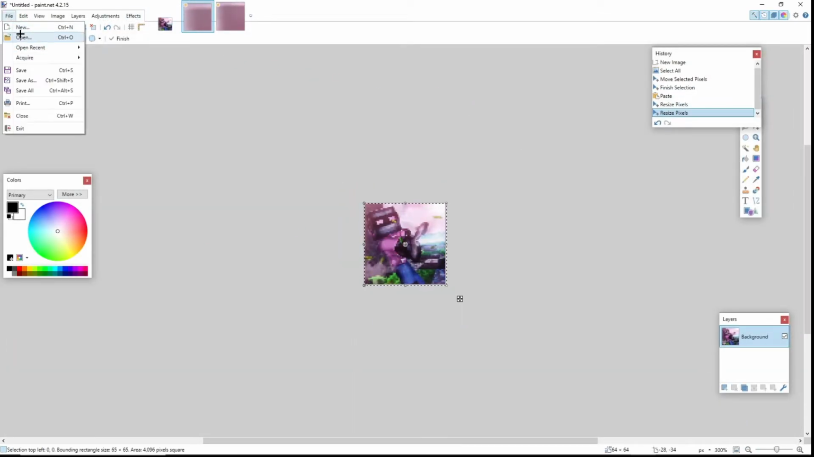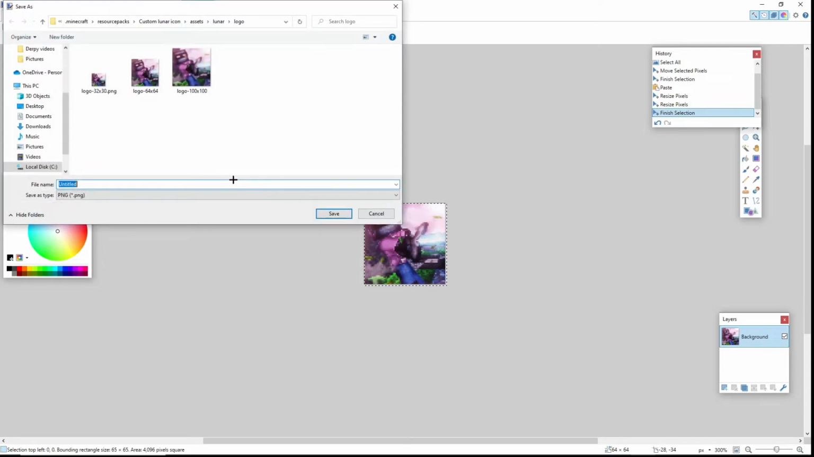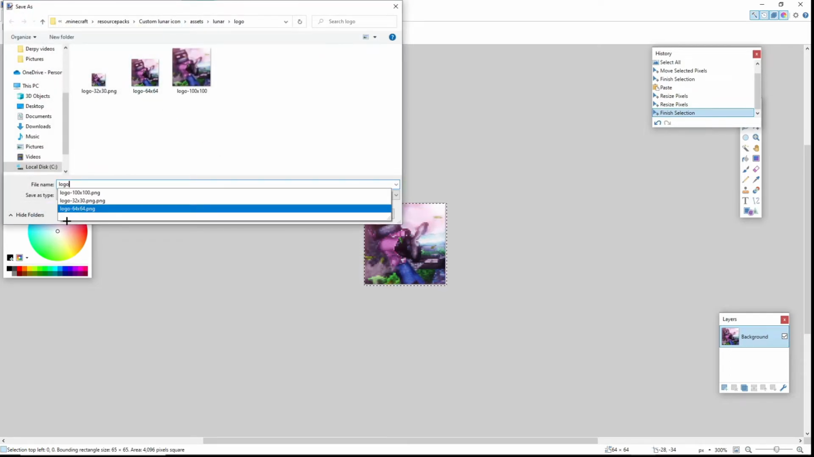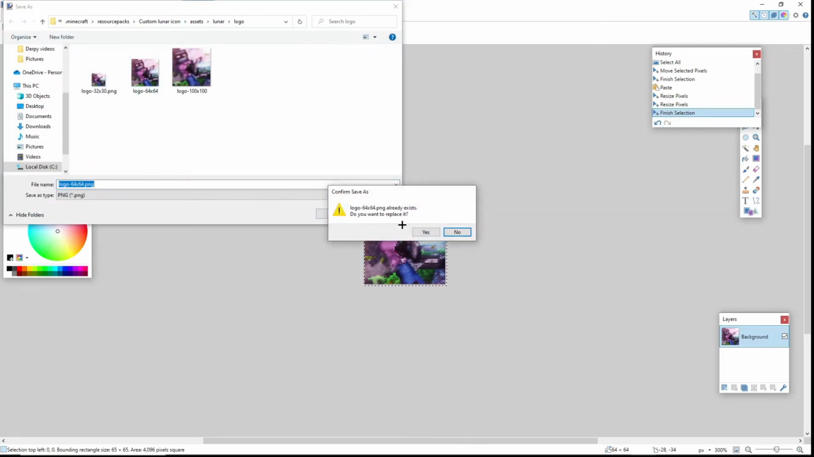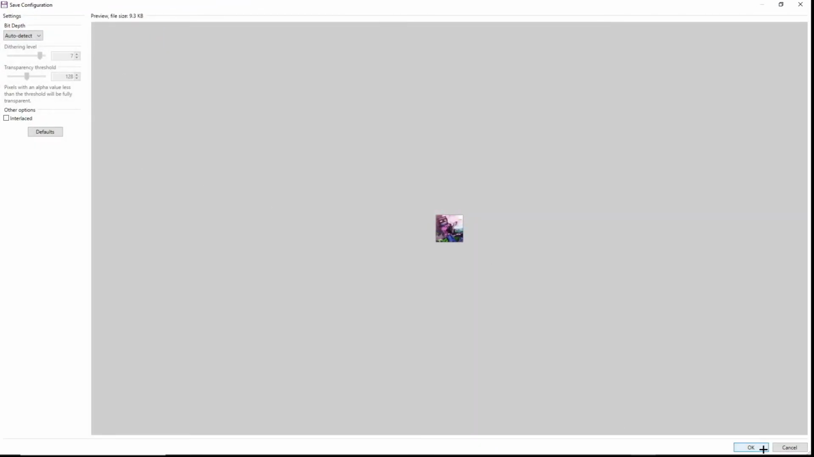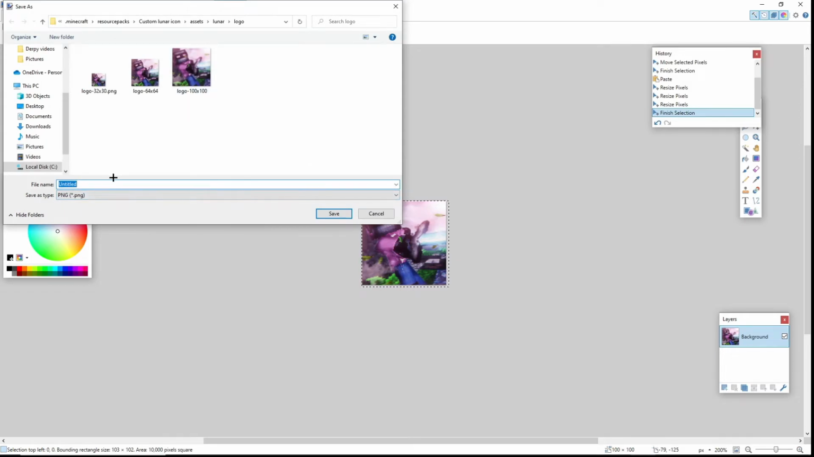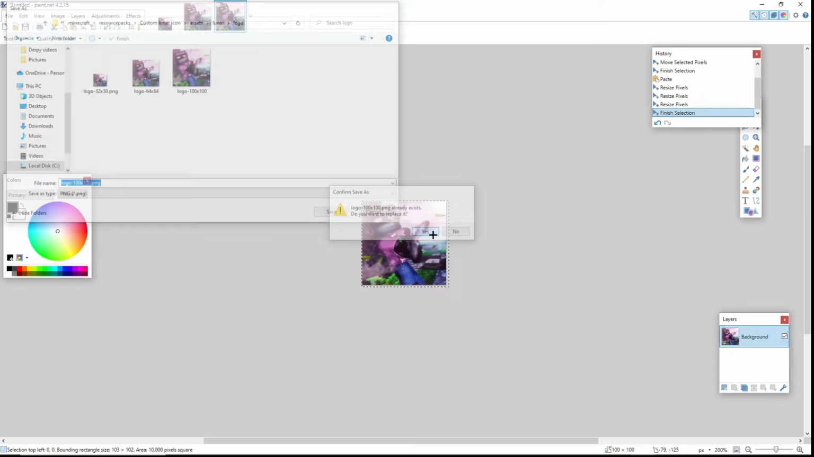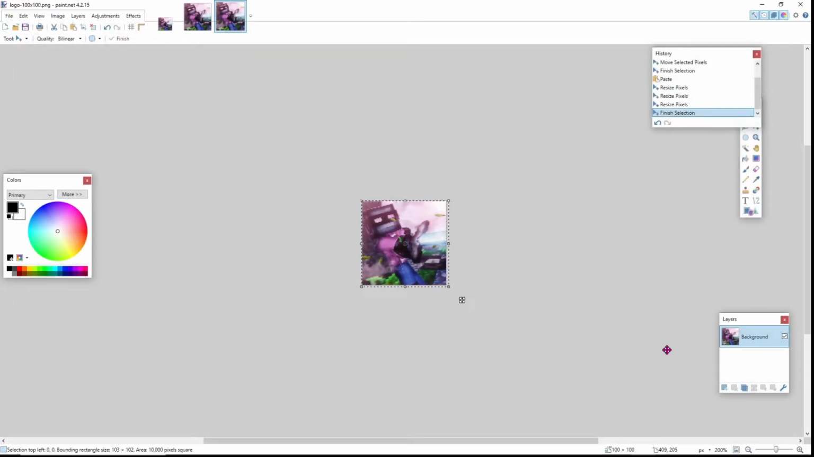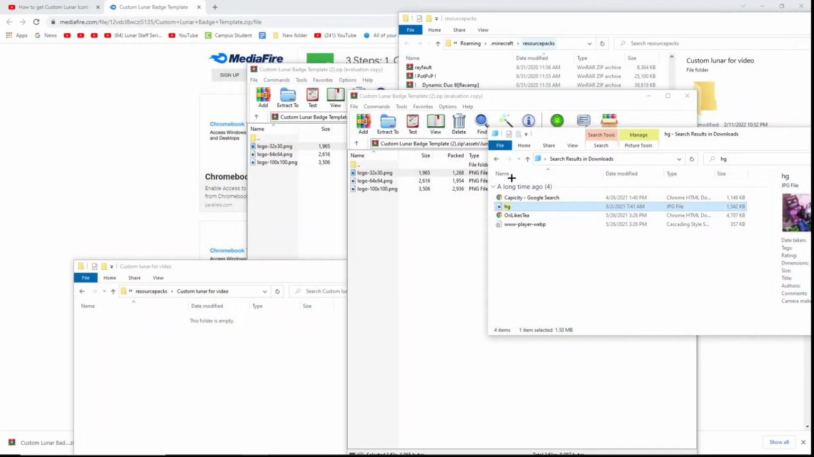And you do that for all of them. Now you go logo 64, save, yes, okay. Then for the last one, File, Save As, logo 100, save, yes, okay. So now you can close out of paint.net, close all of these crazy folders.